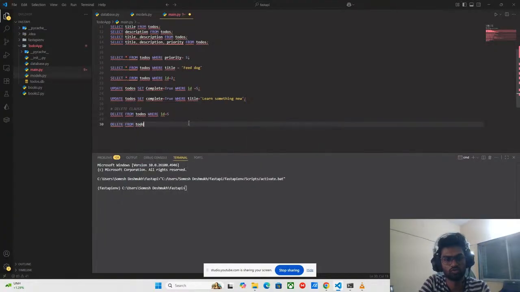Delete from todos where complete equals 0. If you even try this one, all the rows where complete has a value of 0 shall be deleted. And that's the biggest drawback that we have if you don't use a primary key, right? Yes, it is very important.